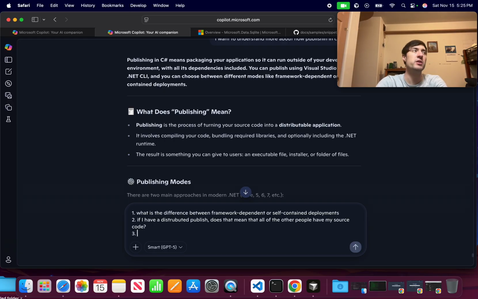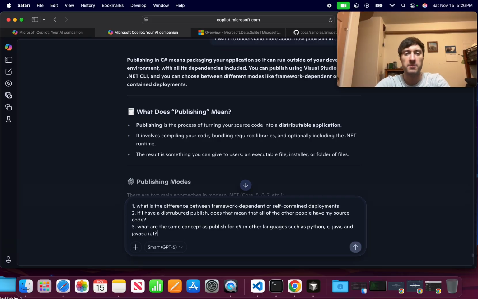Follow-up question number 3 is going to be: what are the same concept as publish for C# in other languages such as Python, C, Java, and JavaScript? Okay. So far, that's our follow-up questions. We might get more as we read through here.